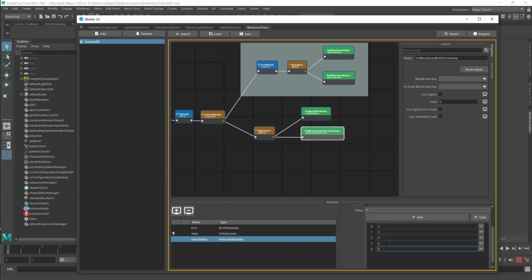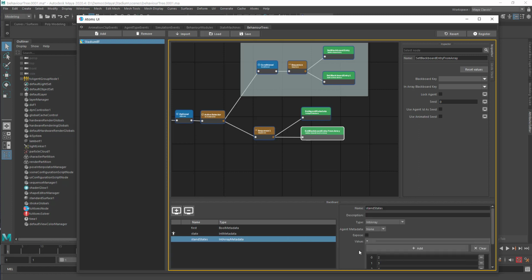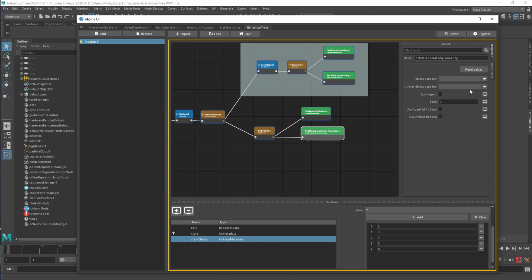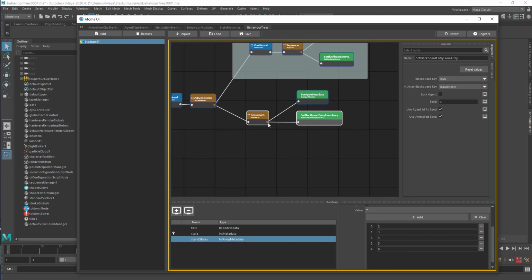So these are basically the IDs of those states that we just checked, and we're going to pick a random element here and set it on a metadata. So we're going to pick the array blackboard key here, which is stand states, and we're going to set it on the state. All right. Also, we're going to select these two, so use agent ID as seed and also use animated seed, which basically will randomize the selection of the element during the simulation a bit more, because basically we're going to use both the group ID and the animated seed as the time to randomize the picking of the element from this list.